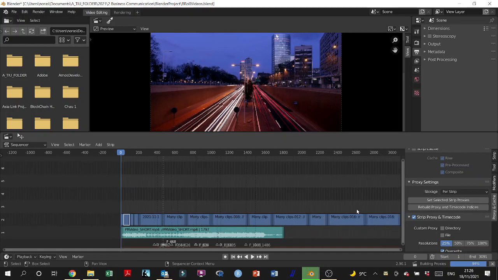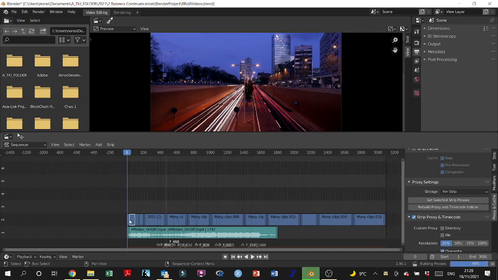You can build your proxy. The reason why we're building proxy is for us to be able to review the video on a lower resolution.